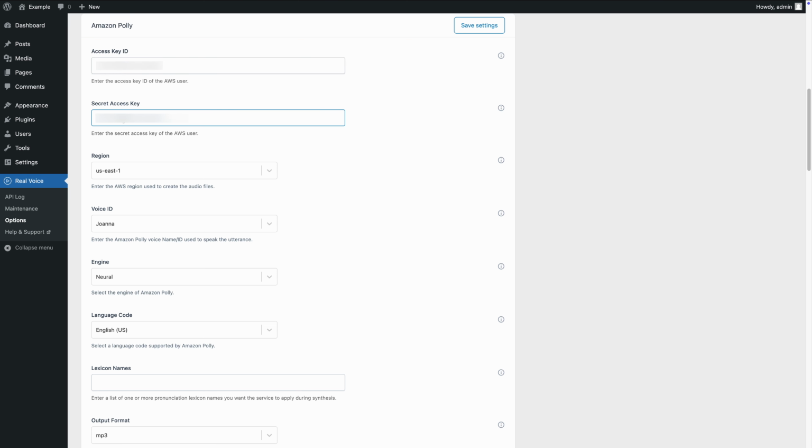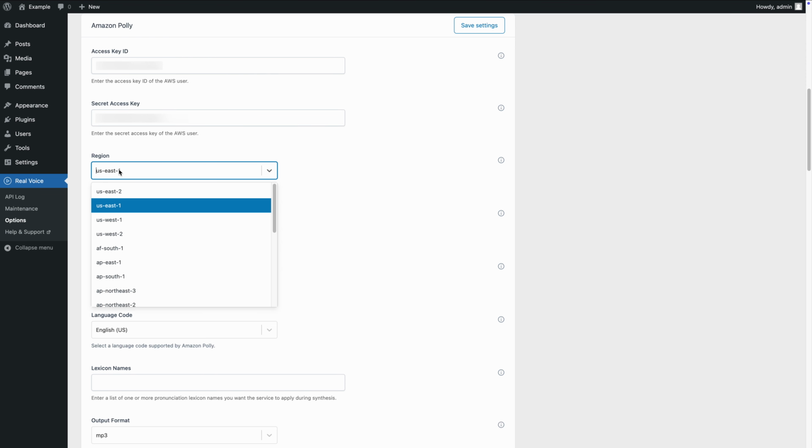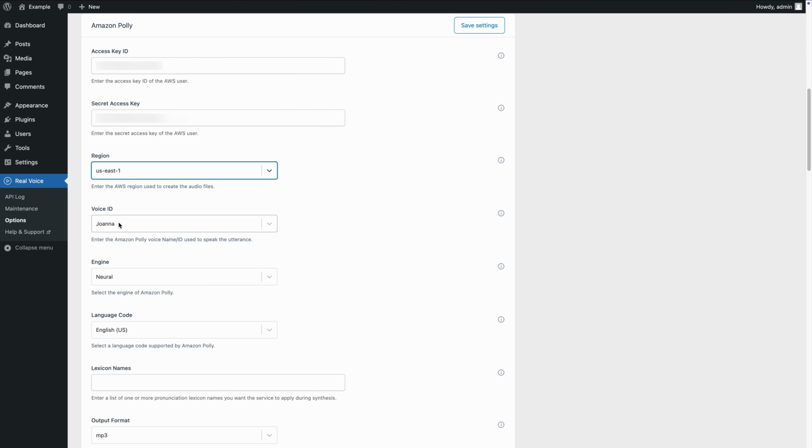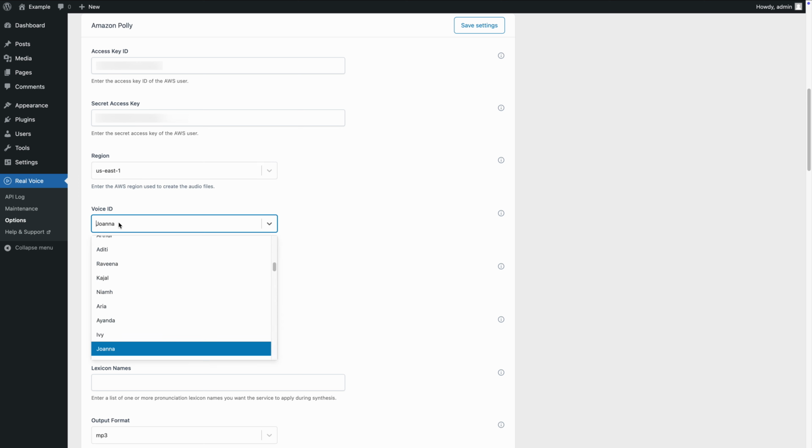You can also configure additional options for Amazon Polly to customize the text-to-speech conversion process. These options include Region. With this option, you can select the AWS region where the audio files will be created. Voice ID. Use this option to choose the specific Amazon Polly voice that will narrate the text.